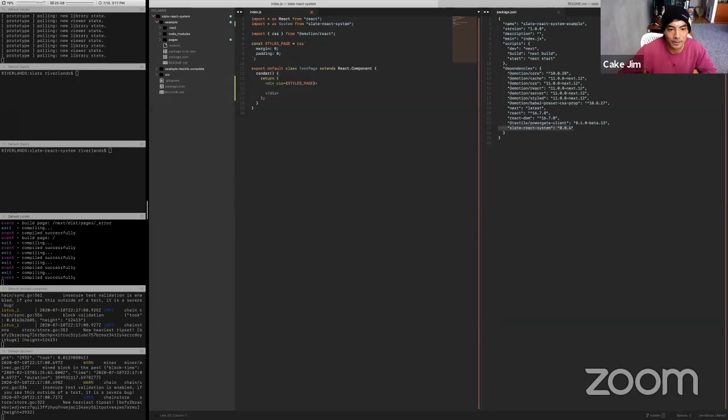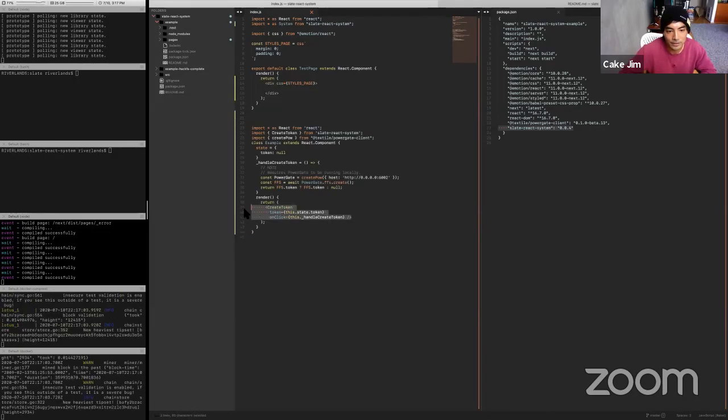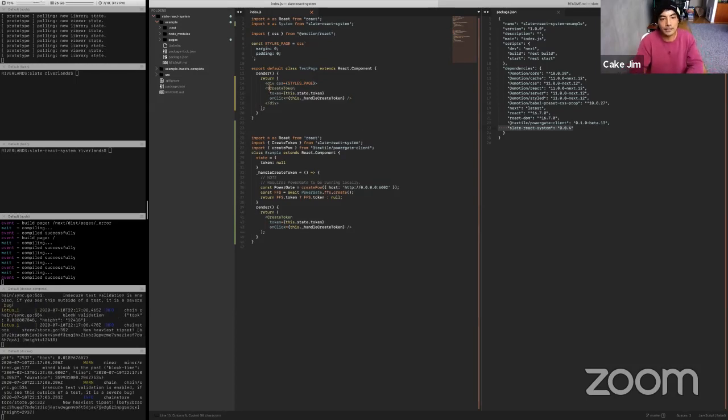And let's put it here just so we can see it. We don't have to use all of it. So we can take this right here, this create token component. We can say system.createToken. Use it here.